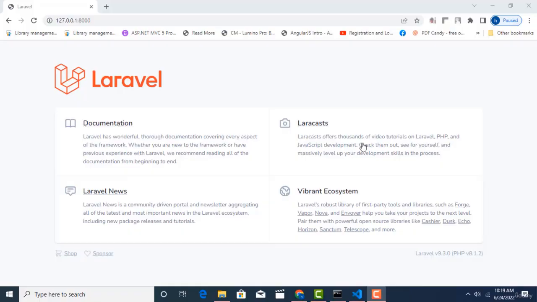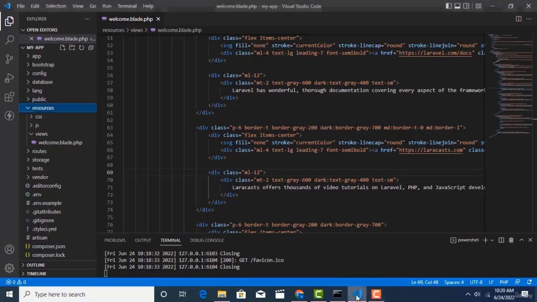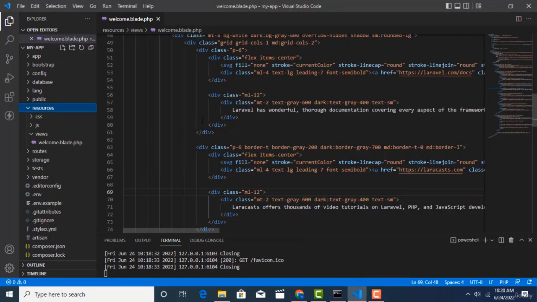Hi, welcome back. In our last video, we saw the starting page of Laravel. If you run the Laravel application with php artisan serve, you can get the welcome page. We discussed this in our last video tutorial. Today I am going to teach how to change this content. So what I am going to do is go to the VS Code editor. Now you already have an idea.